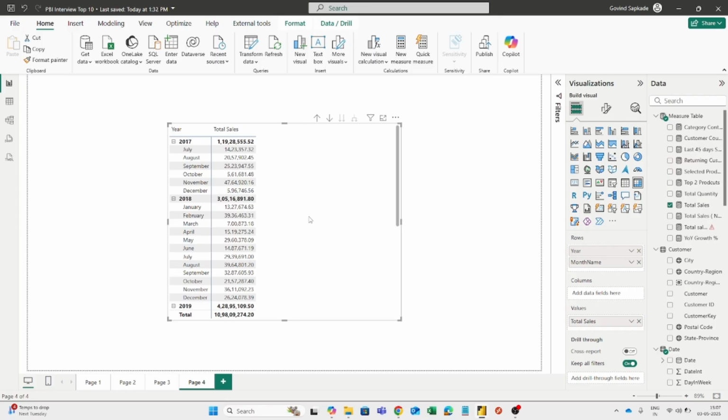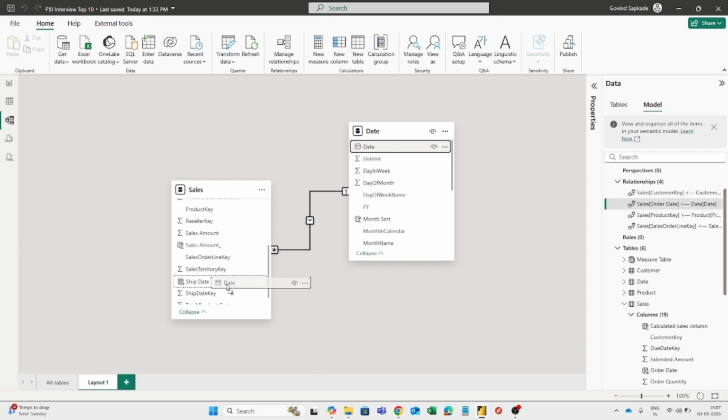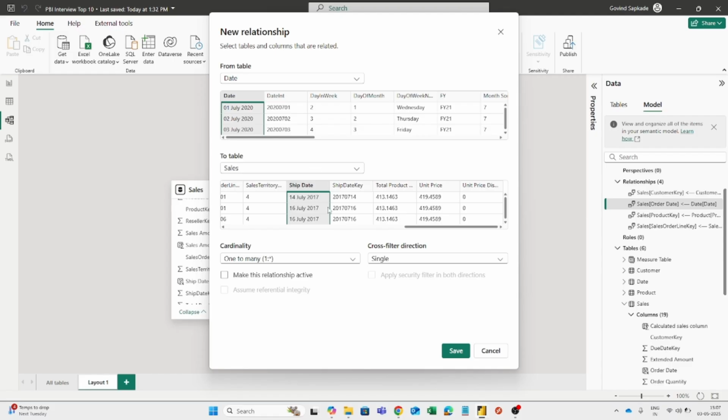Now suppose, and this is how you can explain it to the interviewer, I want to calculate the total sales not based on the order date but based on the ship date, when the order was shipped. In the sales table I have the ship date, and if I try to connect these two columns and check the option to make this relationship active, it says there is an ambiguous path between sales and date.